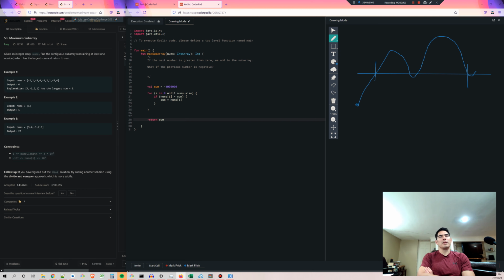I'm thinking about grabbing the valleys. So if the accumulator is greater than 0, we will always want to take another positive number. Sum is the accumulator.